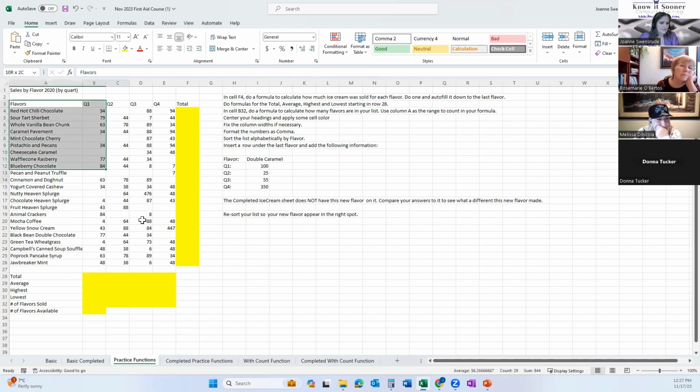We are now selling ice cream. We have some pretty cool ice creams in here, and I'm so sorry, it's lunchtime and I haven't eaten lunch yet, so these look so good. Anyway, we've sold some in the different quarters, and we're going to do a total of how many red hot chili chocolate we sold in the year. We're going to put a formula in here and drag it down so that it works for all of them. And then down towards the bottom, it says total.